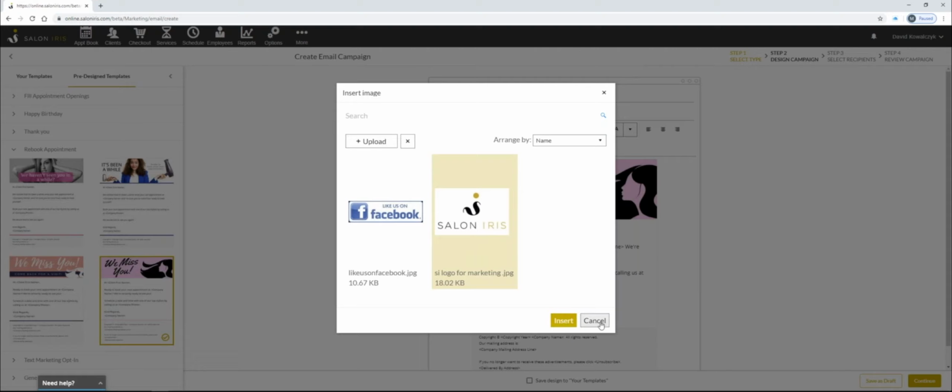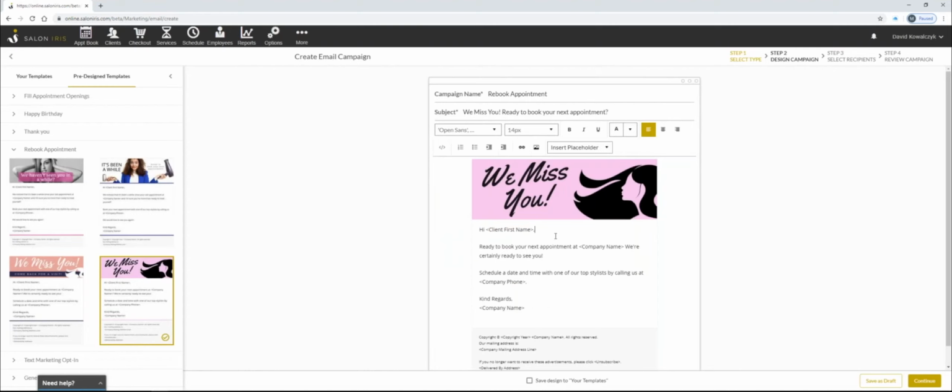In this case, I am going to select to cancel, as my objective is not to put the Salon Iris logo, but to keep it relevant to what we're speaking about, which is trying to get them back in the door. So now, with that being said, this is going to automatically identify their name based on these placeholders that you see up here. You can insert first name, and then we could also do last name if you wanted to. So I could go and put a space, and then I could go insert client last name. And as you'll see, that will add that into the field there as well.